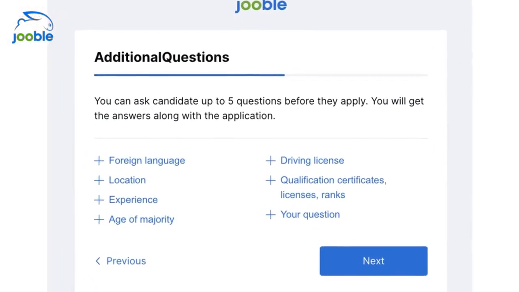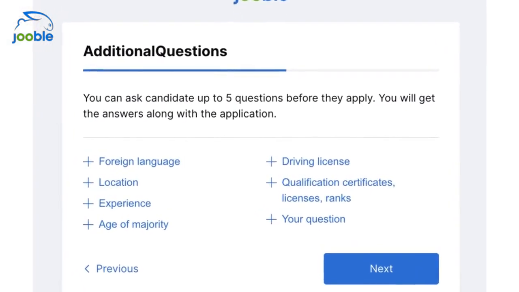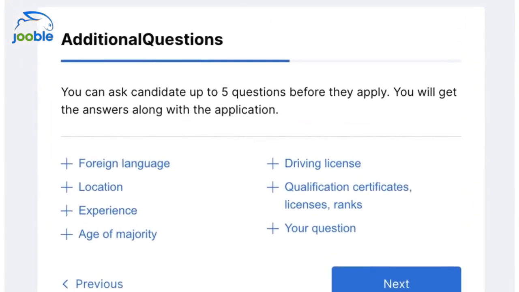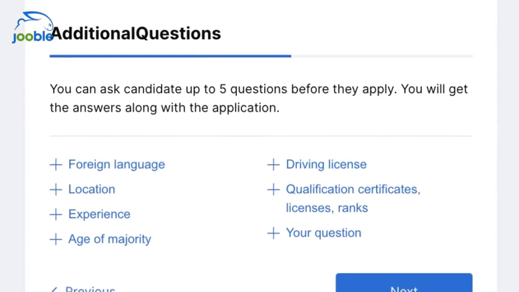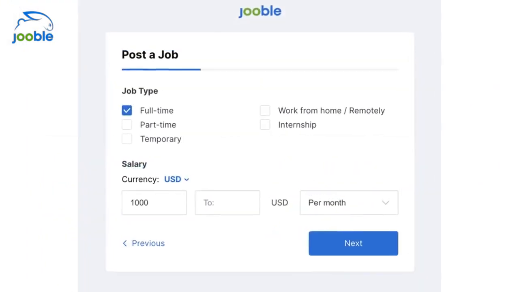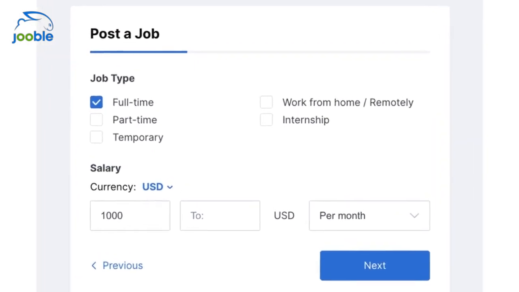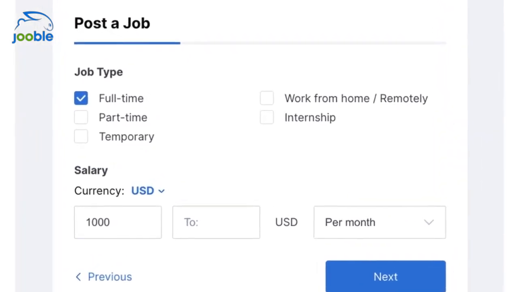Now, it's time to write a compelling job description. You can also add additional information, such as required skills, experience level, and any specific requirements. Don't forget to specify the desired salary range to attract candidates within your budget.